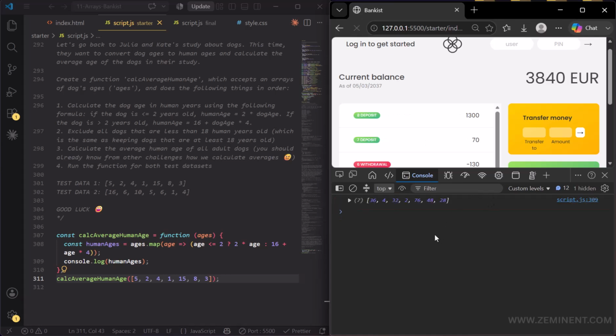See here we have all these dog ages converted to human ages. Now let's see if it is correct or not. The first one is 36, and here we have 5 as the input data. So 5 is greater than 2, and for that it goes to this statement, that is 16 plus 4 times age. So that is 5 into 4, 20, and then add 16, that is 36.